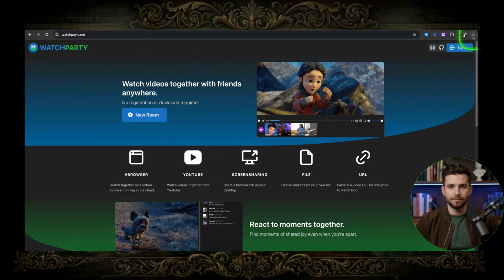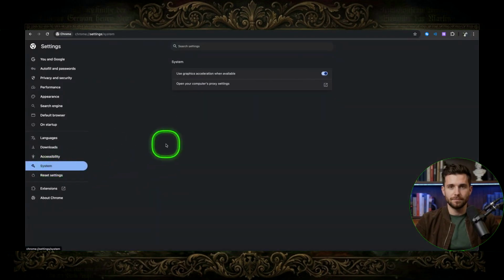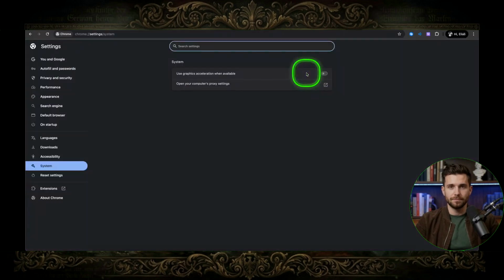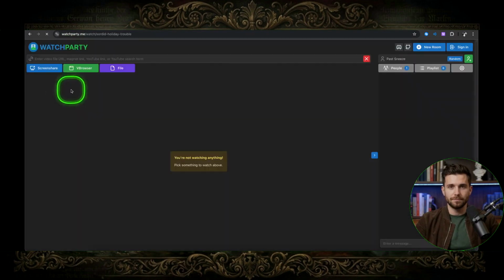Click the three dots in the corner, select Settings, then navigate to System. Toggle off the hardware acceleration option and hit Relaunch to restart your browser. Once Chrome reopens, return to Watch Party and create a new room.